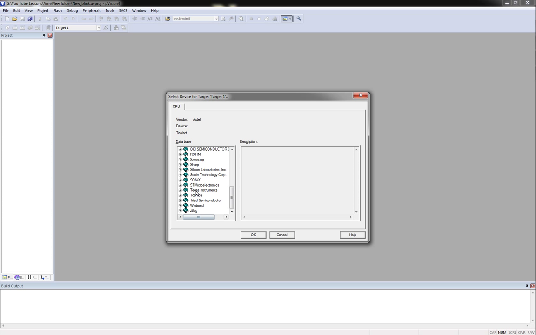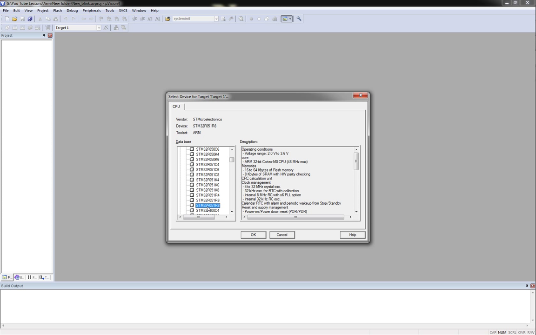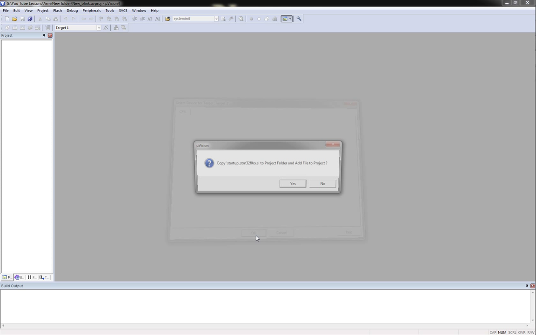So we scroll down here, find ST Microelectronics, expand that out, and now we are using the STM32F051R8, I believe. Let me look at my little board real quick to make absolutely sure. Yes, it's the R8. So we find the STM32F051R8 down here. That is the core that we are using. Then we hit OK.